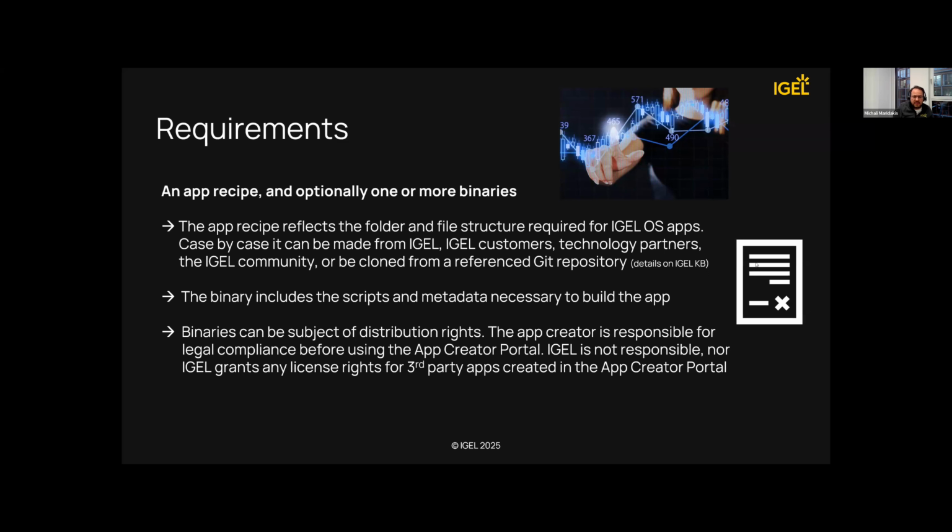And what is the binary? The binary actually is, let's say, what includes the scripts and the metadata necessary to build the app. And the binaries can come from a technology partner. It can come from the customer. They can make it on their own.